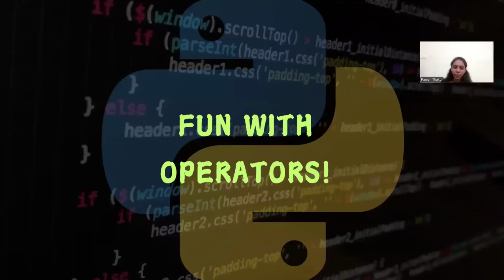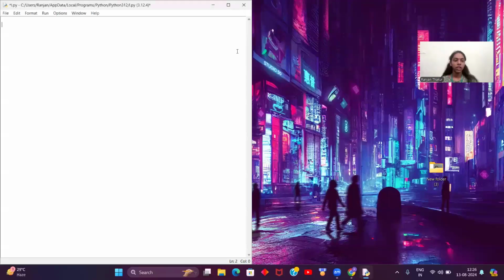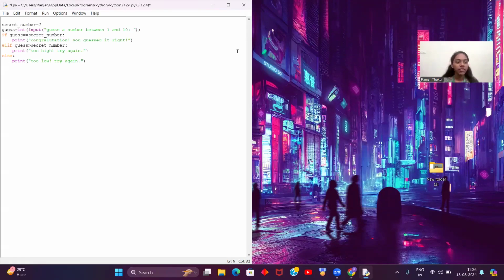Now let's have some fun with operators. We can use them to make a simple game. Let's see how. Let's write a code for it. Now let's write a code for guess the number. We have given input as guess a number between 1 to 10 and we have used an if else condition. If we guess the number rightly, it will show congratulations, you have guessed it right. If we guess the number too high, it will show it is too high, try again. If it is low, it will show it's too low, try again. Let's run the code.